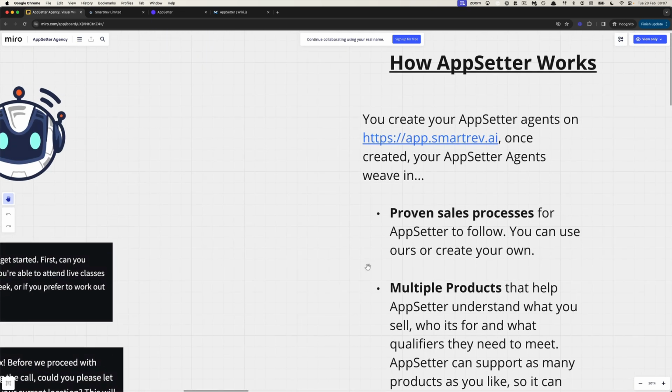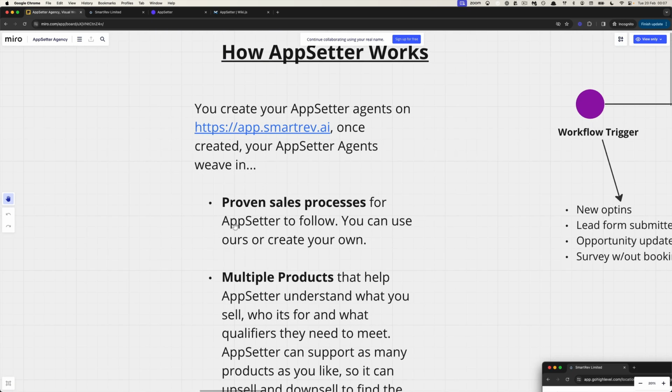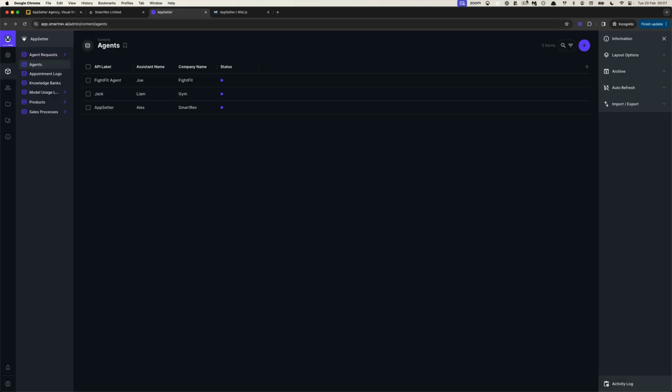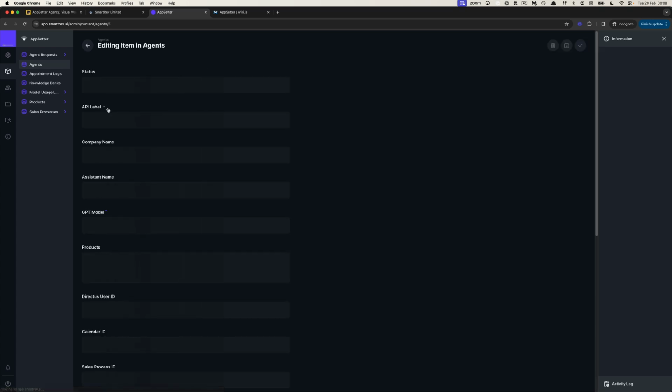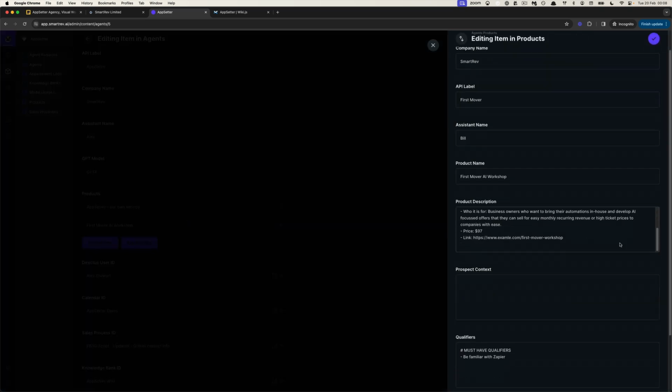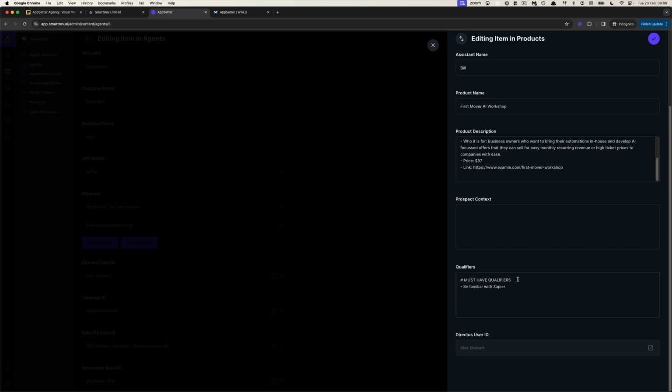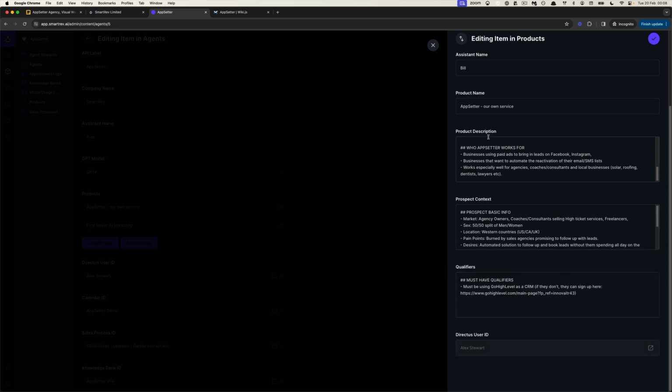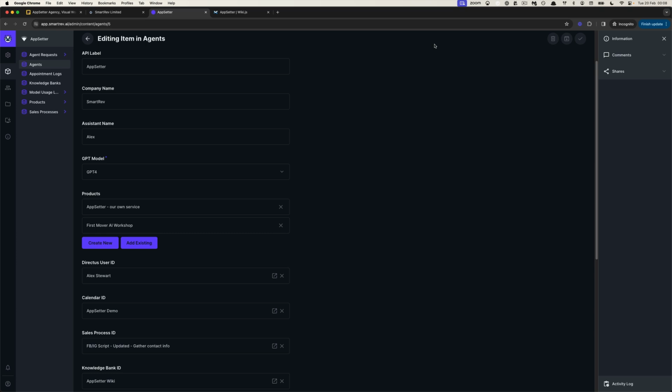Now, instead of walking you through how everything pieces together, I'll just show you. So this is the AppSetter platform, and everything is built around agents. And agents consist of products. You can add one, or you can add multiple. These are all just prompt based. And here we have a description, prospect context, and any qualifiers for this product. And this is where the upsell and downsell comes into play.